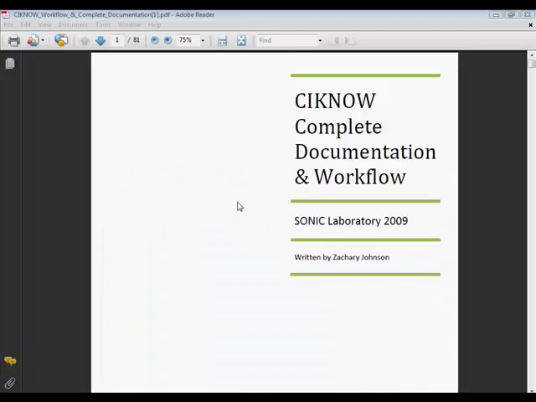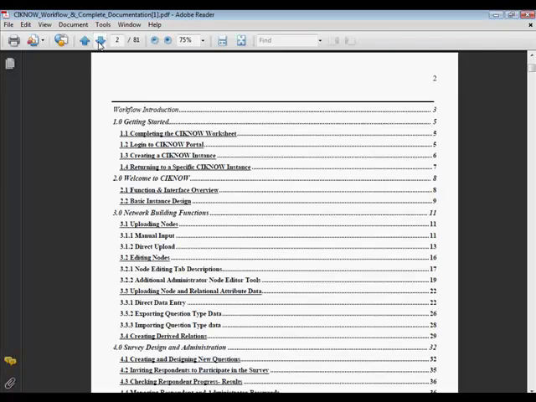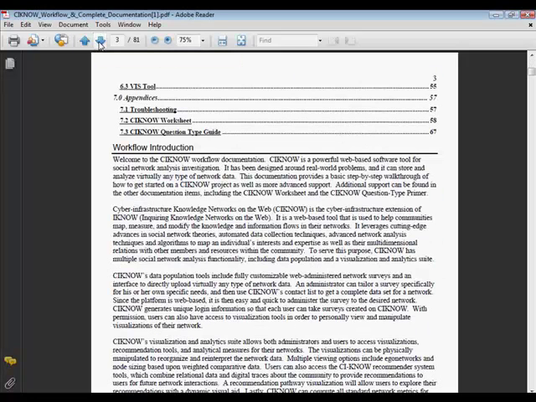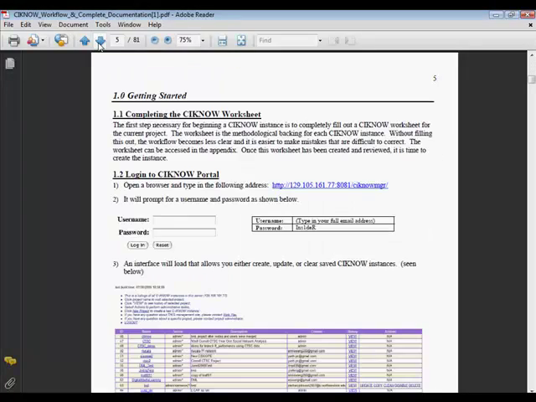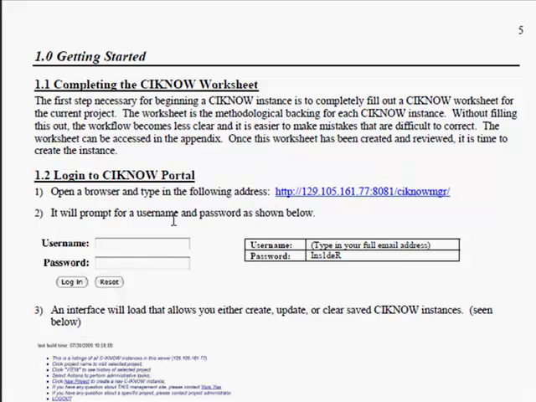To get started, you'll need the help of the C-IKNOW Complete Documentation Workflow. It's a manual that gives you step-by-step instructions for every C-IKNOW feature. This is also where you'll find the URL for the C-IKNOW portal. Clicking here brings you to the login page for C-IKNOW.